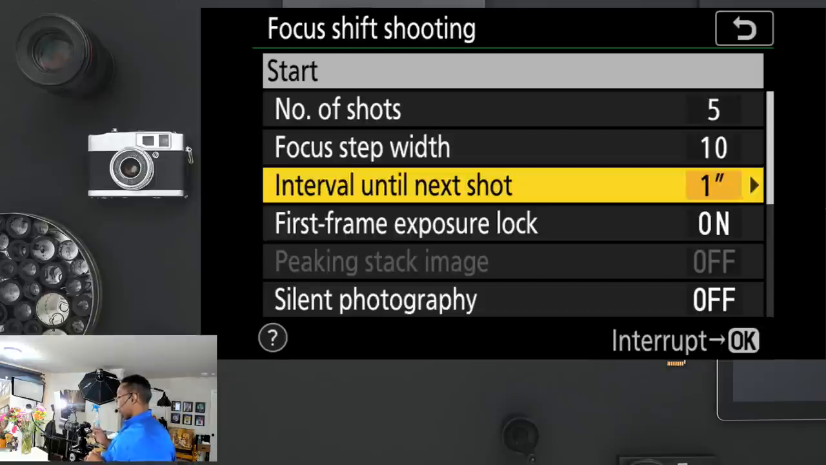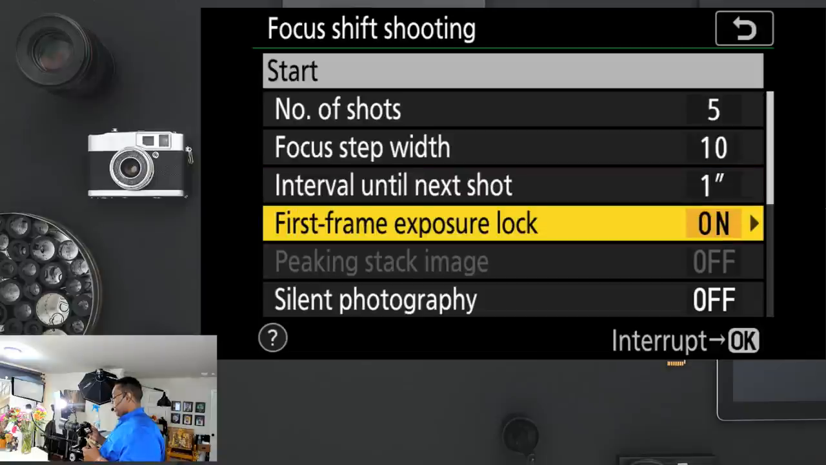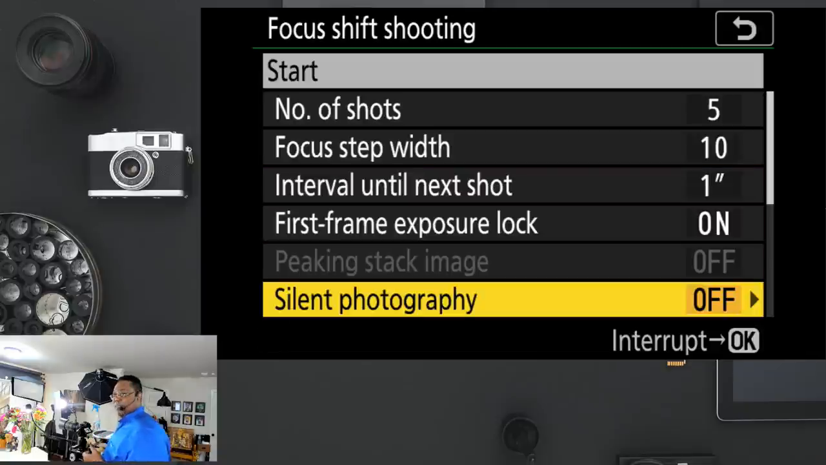First frame exposure lock on. That means when it takes the first frame, if you were on aperture priority or something else, it would take the first shot and keep the rest the same exposure. I'm on manual, so I don't have to worry about that. And if you're somewhere where you need to be quiet, you can have it shoot silently so you wouldn't even hear the shutter, it would just take the shots.